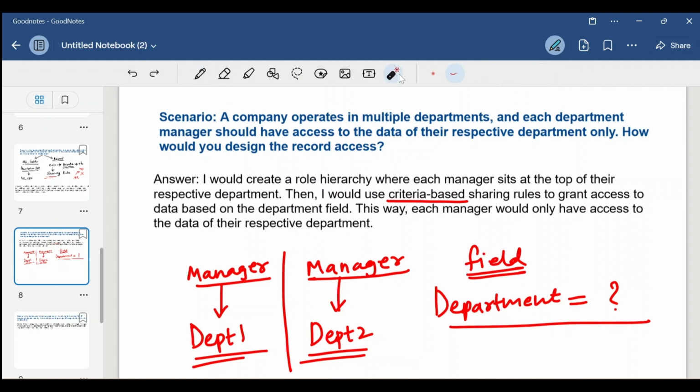So here the interviewer will try to confuse you between the owner based sharing rule and criteria based sharing rule. But how to identify that? You have to use the criteria based sharing rule. So the hint is, if the differentiator factor is present on the record. In this case, the differentiator factor between two departments is the department name. Is that populated on the record? Is there a field which represents this value? If there is something like that on the record, then you can go ahead and use criteria based sharing rules, because that's how you can bifurcate those records. That's how you will come to know.